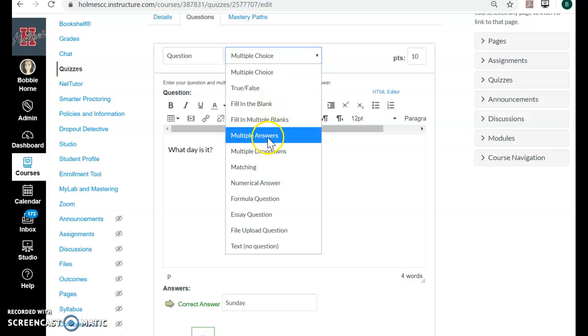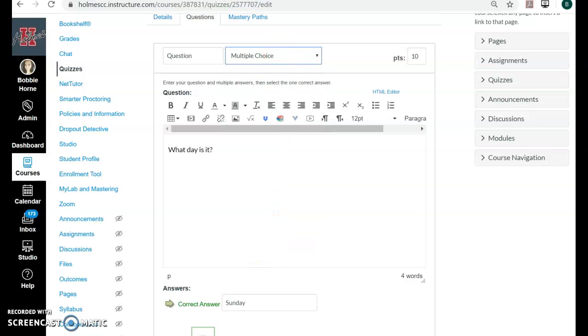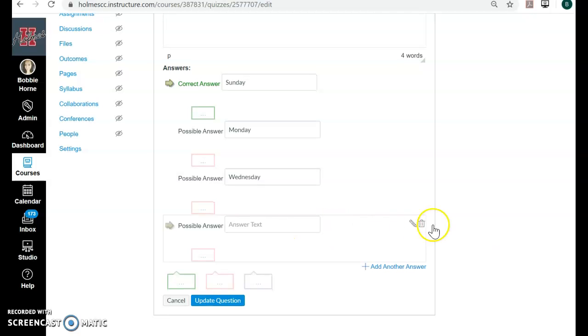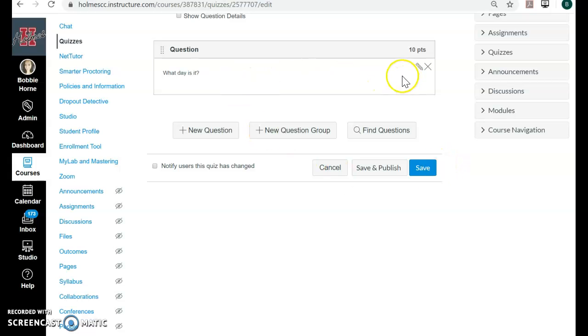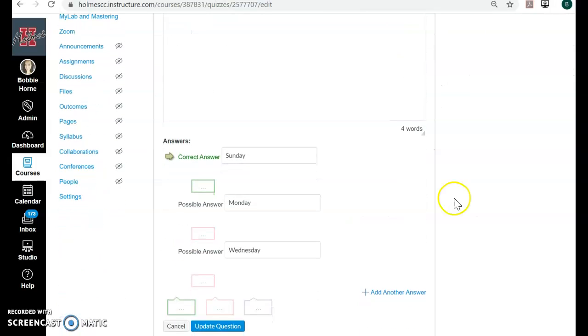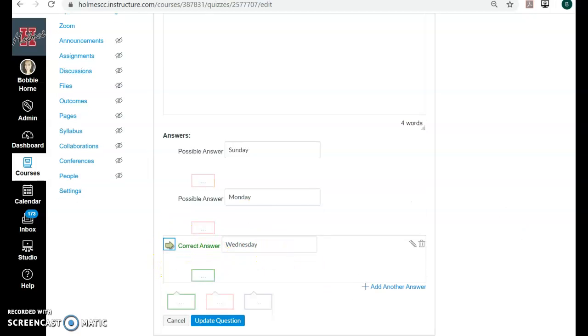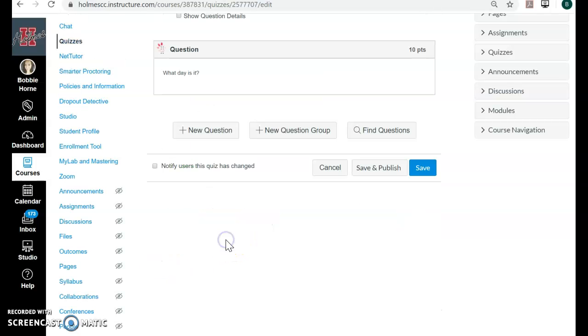You could do true, false, fill in the blank. Just select what type of question you want, and you can do as many multiple choice as you want. I'm going to do 3. Once you get the question in there, you click update question, and then your question will be there, and you can go in and see the answer choices. Now for the correct answer, let's say the correct answer is Wednesday, you would select Wednesday for the correct answer. Click update question. If you wanted a new question, you would click this.